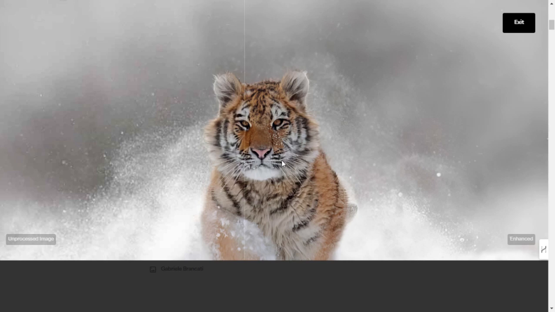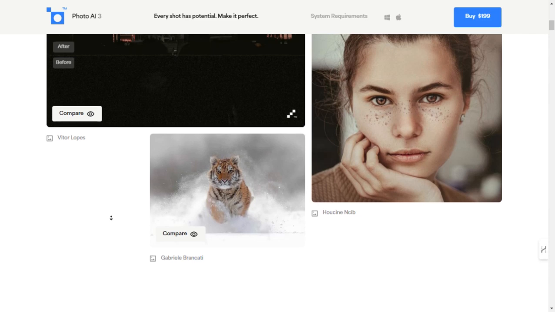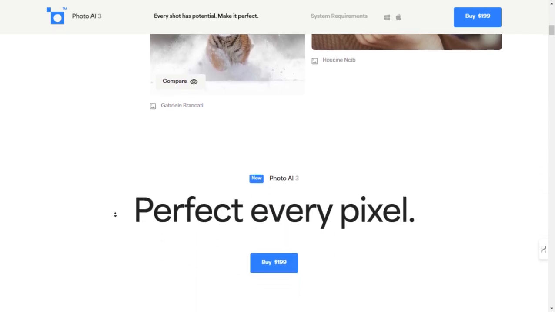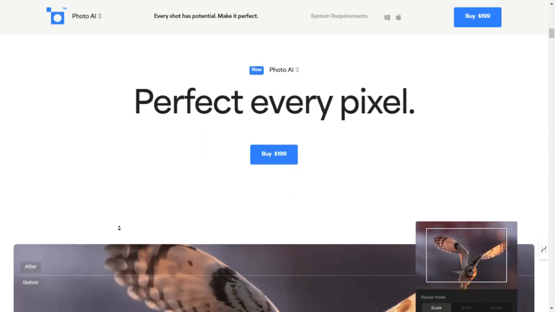One of the standout features is its ability to denoise images while preserving important details. This is perfect for cleaning up low-light shots or reducing graininess without sacrificing clarity. Next up is sharpening. Unlike traditional methods, Photo AI 3 analyzes the causes of blur such as camera shake or motion blur and intelligently sharpens your photos to restore crispness naturally.